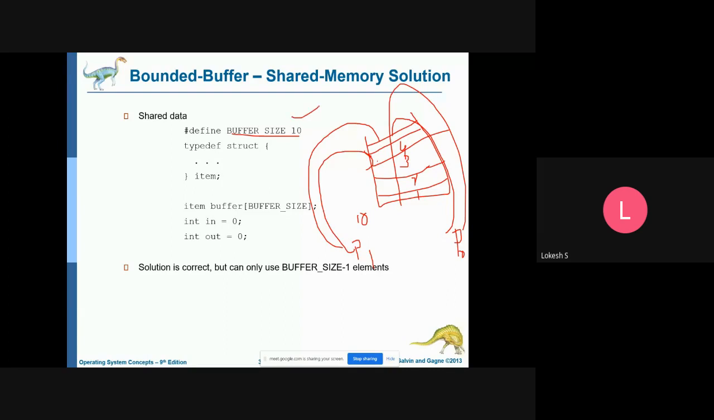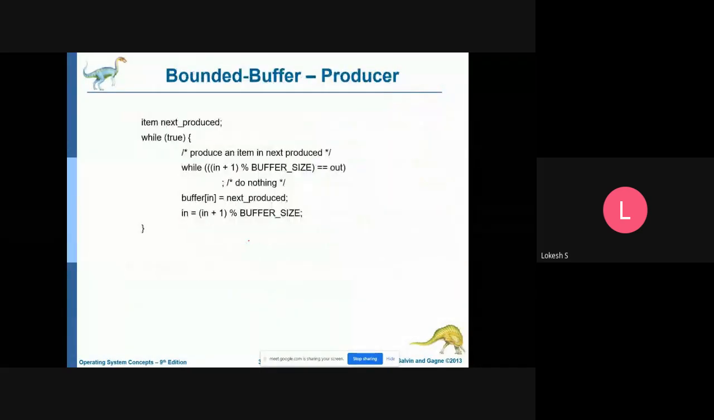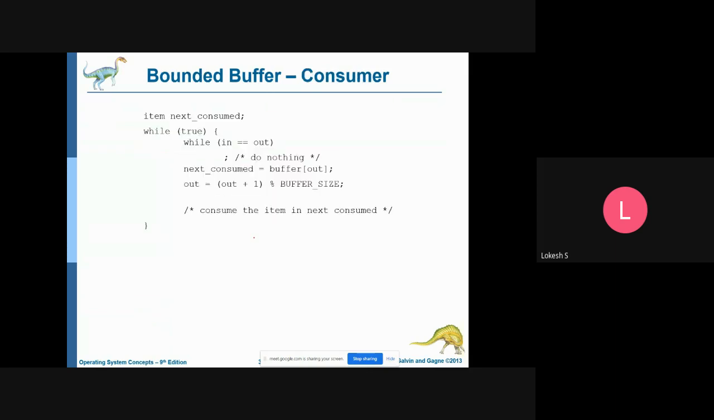So initially the buffer size is 10 and the buffer is empty. Nothing is in, nothing is out. Then while in plus 1 mod buffer size, until the buffer is full or until the items are produced, while true, produce an item in the next production. He will load the data until the buffer size. After loading, the consumer starts consuming data. Until the buffer is empty, you consume the items in the next, one by one.